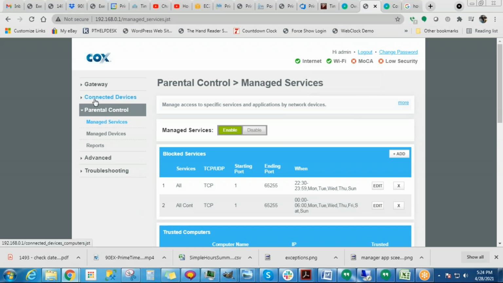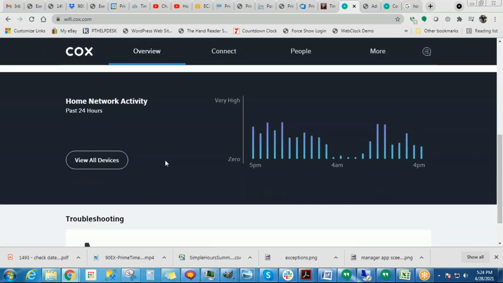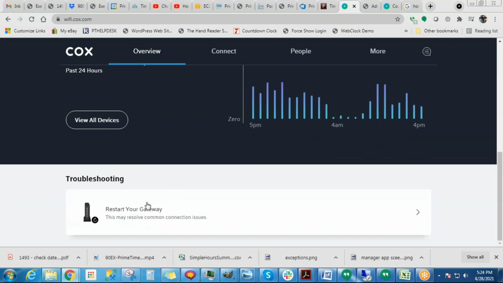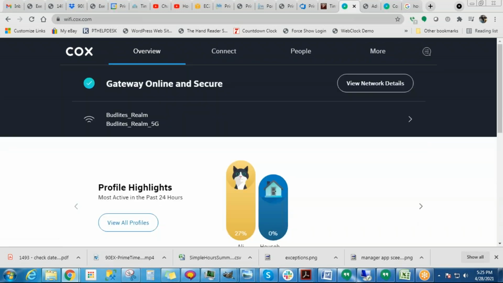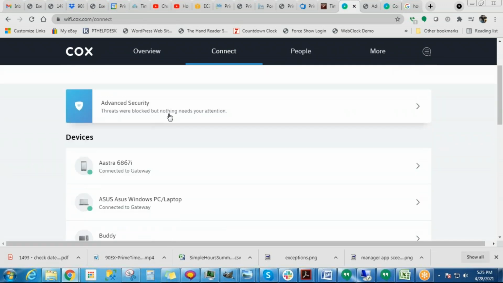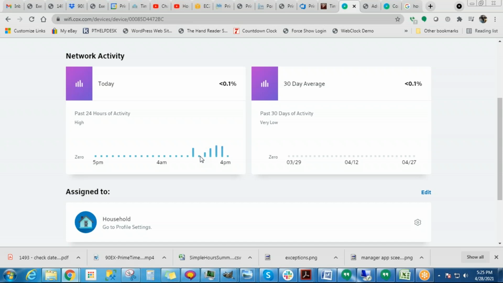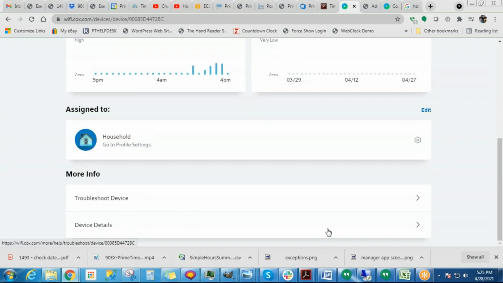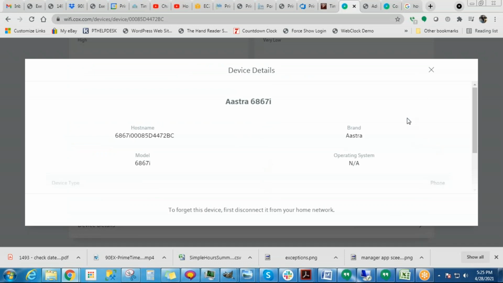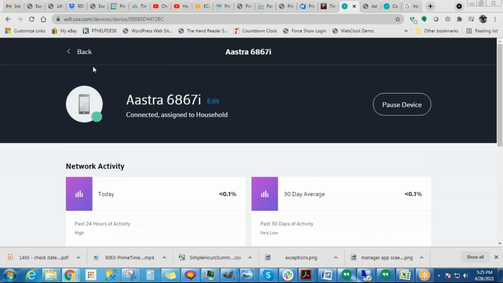So back to our port forwarding is what I was trying to do, and it sends me here for the wifi.cox.com app. And as I look here, I see an overview. I don't have many options here. Connect, advanced security, but that's nothing in there except if there's a threat. The individual devices, you can see their usage, assign it to a profile, troubleshoot and details. The details are just going to tell you what it is. There's nothing in here to assign a port forwarding for this device.